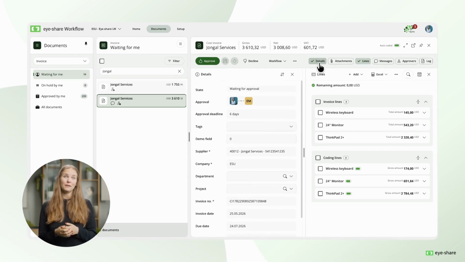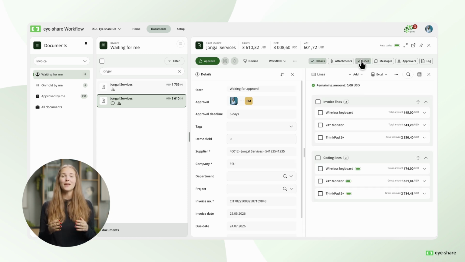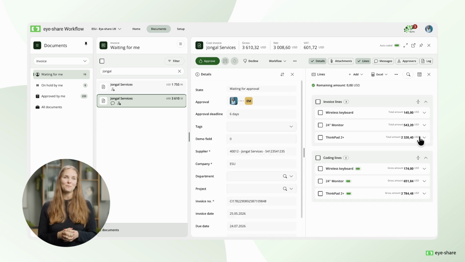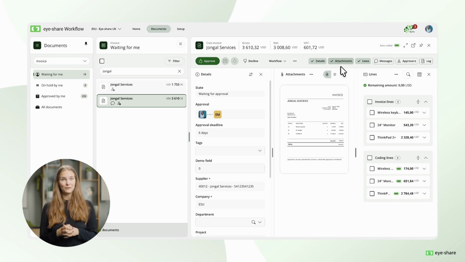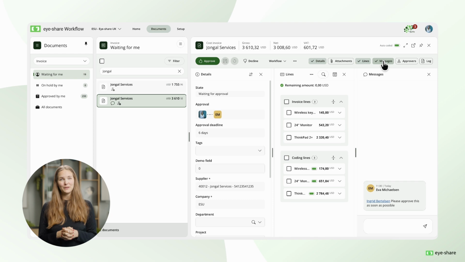The Details panel gives you the main information about the invoice. In Lines, you can see the coding and any invoice or order lines. In this panel, you can also choose between two different views. Card view gives you a simpler overview, while a table view is better when you want to see a lot of information at once. The attachment panel shows the documentation connected to the invoice, and it can be useful to check it against the information in the document view before you approve. Messages shows any dialogue around the invoice and may contain information you should take into account.